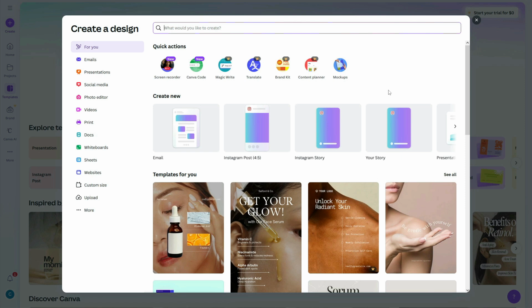This pop-up lets you choose the size or type of design you want to create. At the top, there's a search bar where you can type what you'd like to design, for example, a YouTube thumbnail or Instagram post. Just below, you'll find quick action tools like Screen Recorder, Canva Code, Magic Write, Translate, Brand Kit, Content Planner, and Mockups, all designed to make content creation easier.